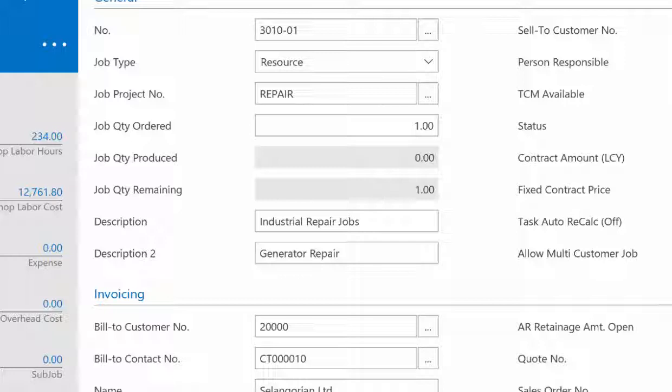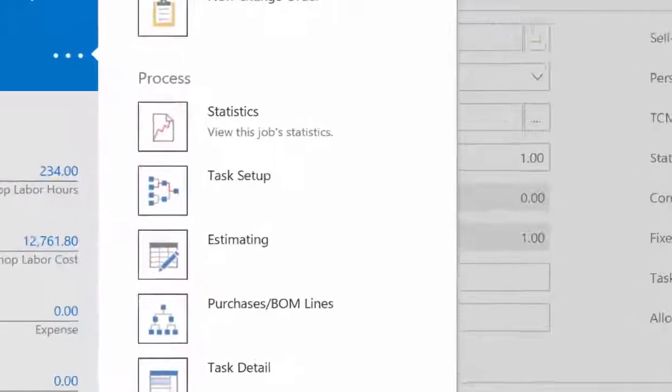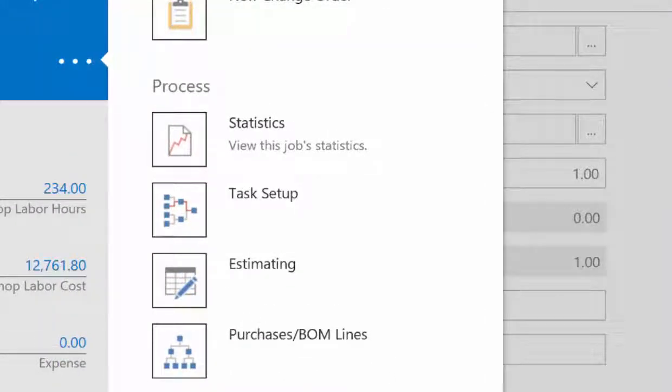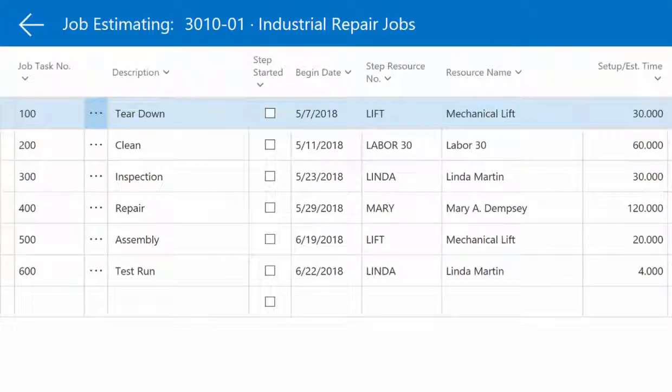So what I want to do is go to the estimating worksheet for this job. The three little ellipses in the top left corner there, that's what I'm going to click on. And then I'm going to see in the list estimating. So that estimating worksheet, I'm going to go ahead and click on that. And that's going to open up my Excel-type view of this job.